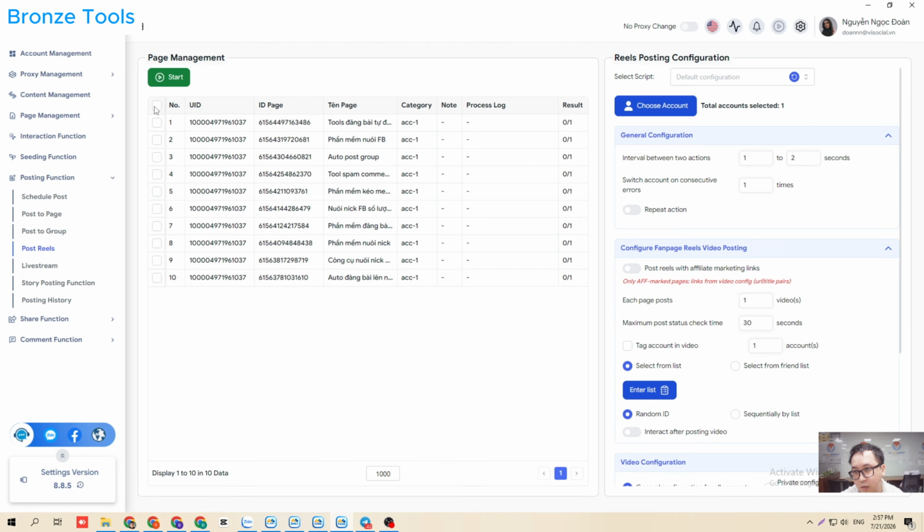And after that I will select this page and we'll set up the basic configuration. So first is the time duration between posts. I can set it from 1 to 2 seconds to post the reel.